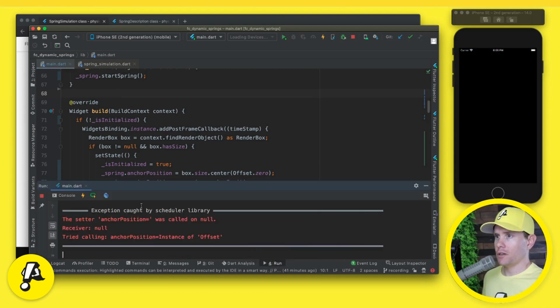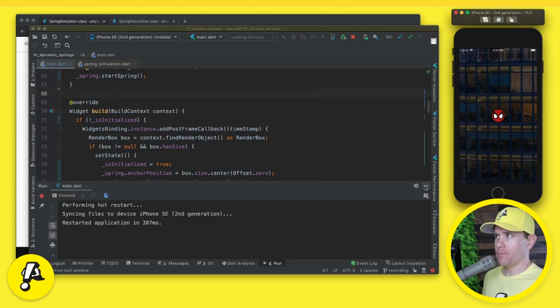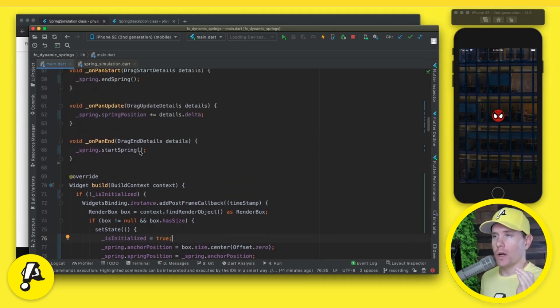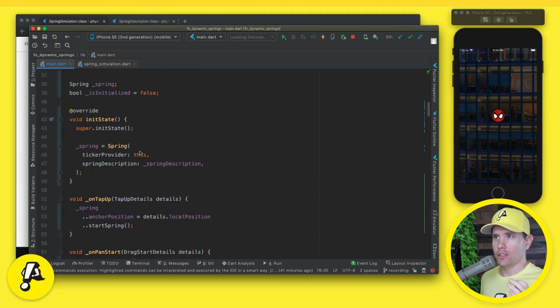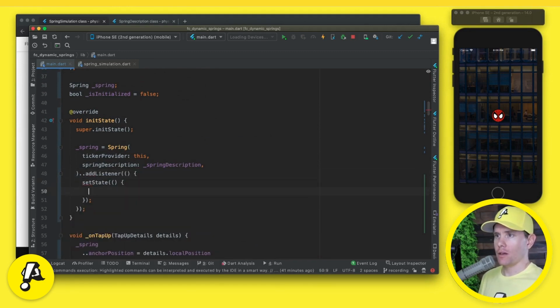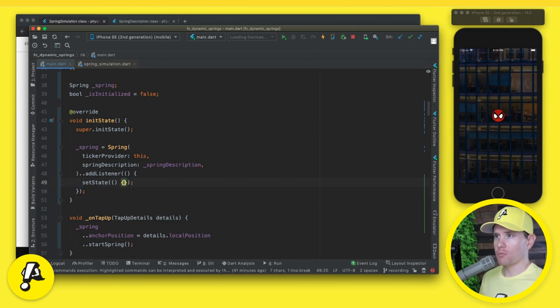Let's do a hot restart. Everything seems to be back. Let's see, so dragging is not, well, actually dragging is working, but visually we don't see anything. And that's because we are not listening for changes to the spring. So here's one way that we can handle that. Every time the spring changes, we set state.